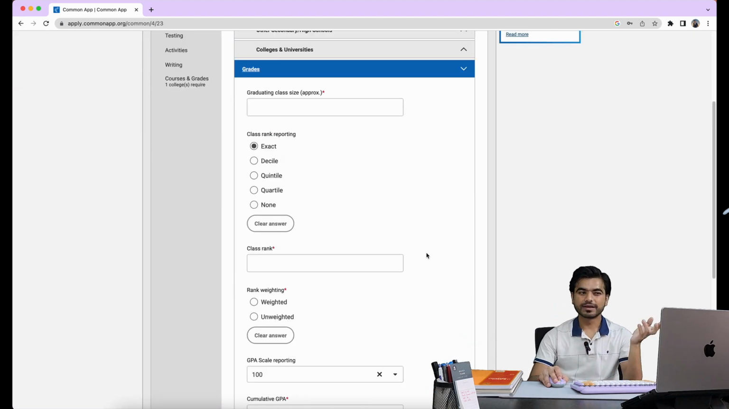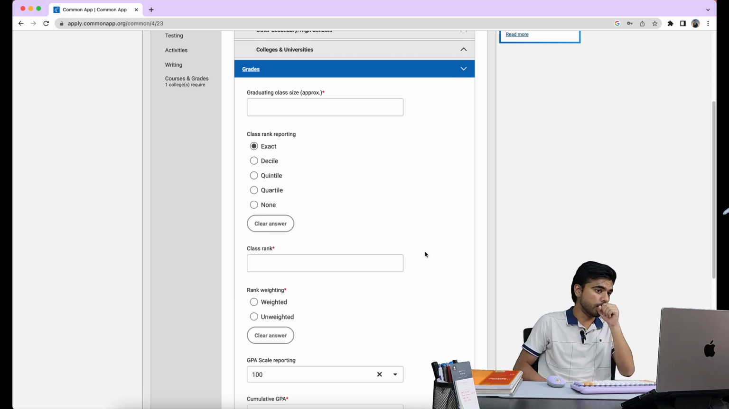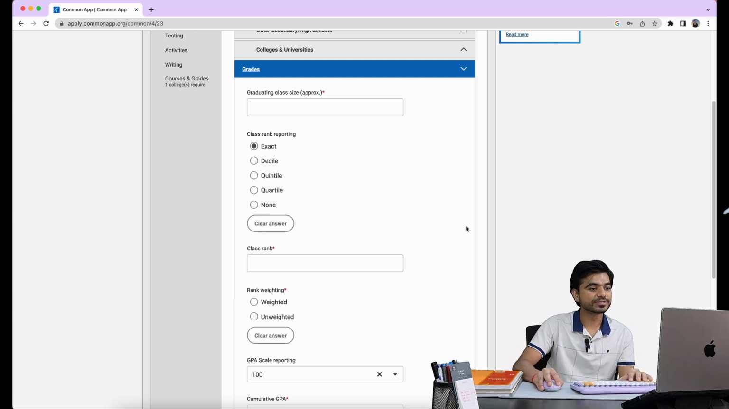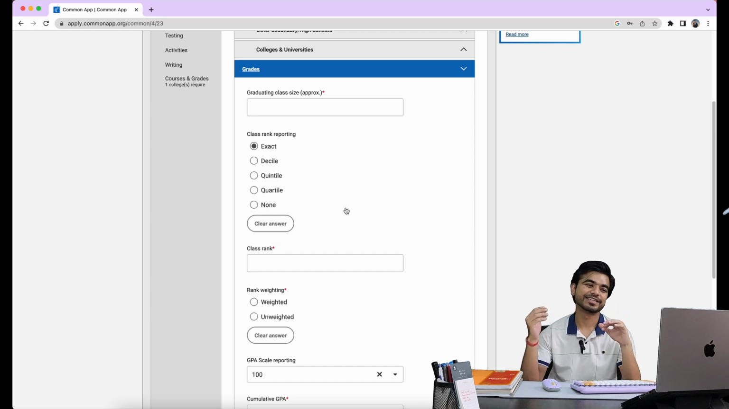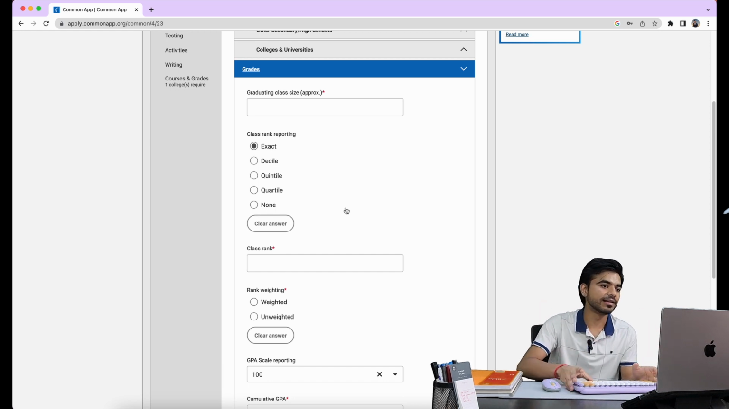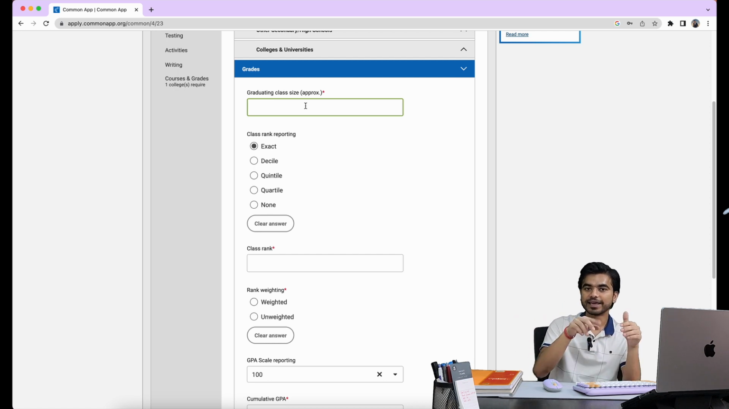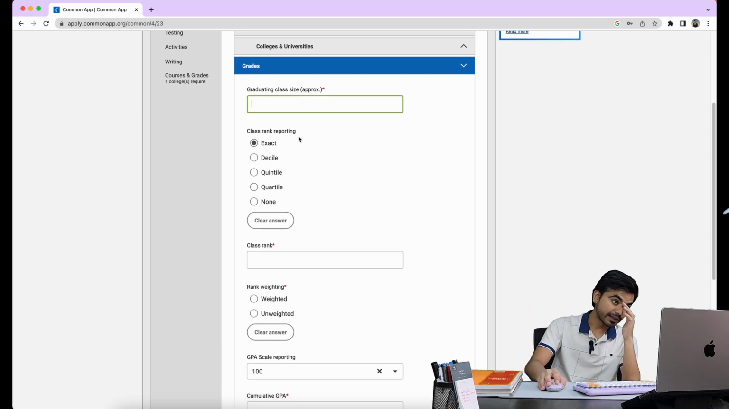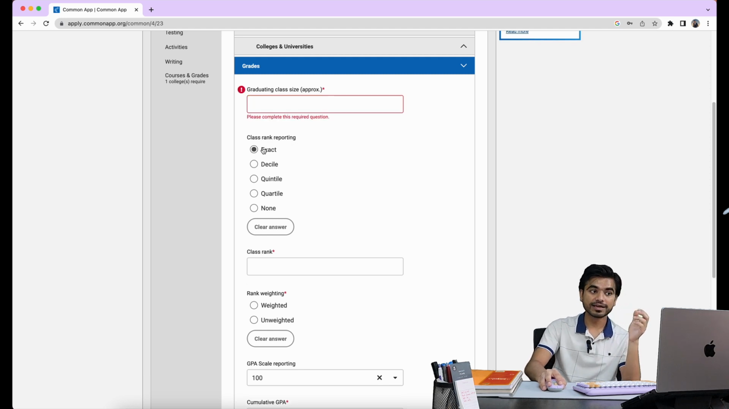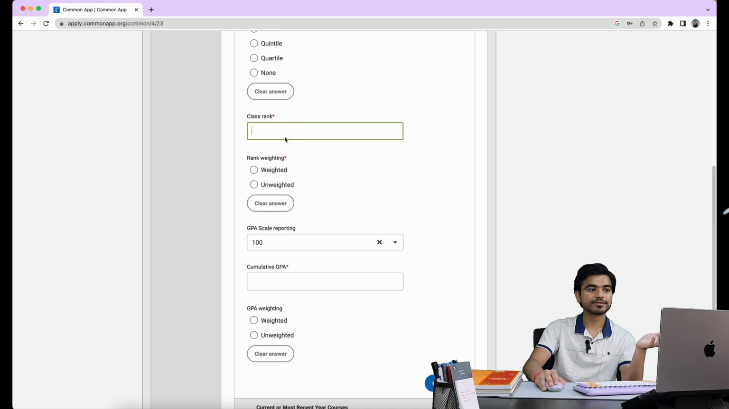Then grades. Okay, grades, this is kind of jarring because हमारे Indian school की grading system is not exactly done in this way, but I'll take you through it. Graduating class size is the total number of students that are there in the whole batch, not just in your section, like combining A, B, C or D depending on how many people gave board examination from your school that year. And then class rank will be exact, because in our case we do get the exact number of ranking for the whole batch. So go on exact and then give your class rank.